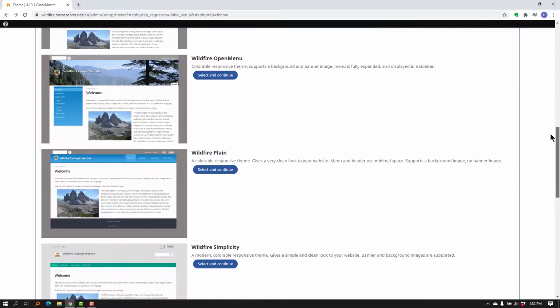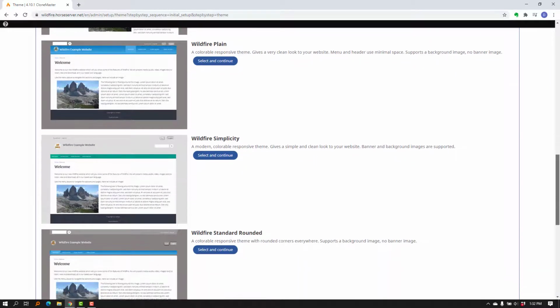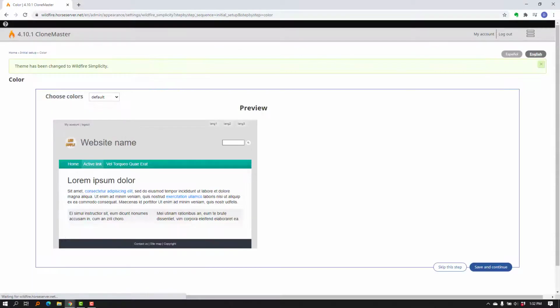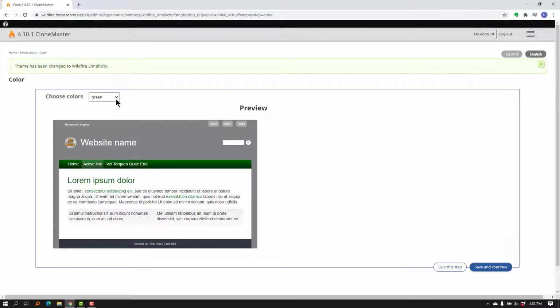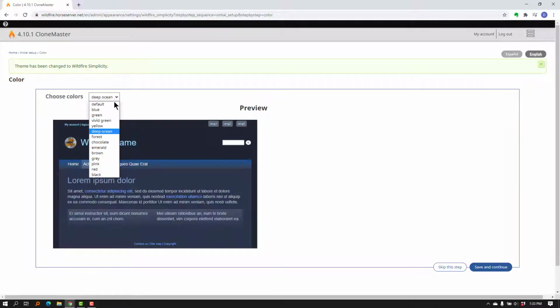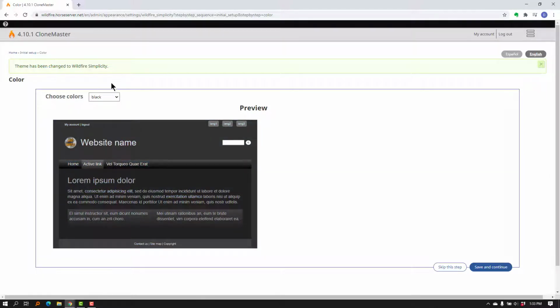Decide on a theme, then click on the Select and Continue button, which is next to that theme. You can always change your theme later. On the next screen, you may choose a color scheme for your website. Click the drop-down arrow and choose a color by clicking on it with the mouse. Then you may use the up and down arrow buttons on your keyboard to easily preview the other color schemes.